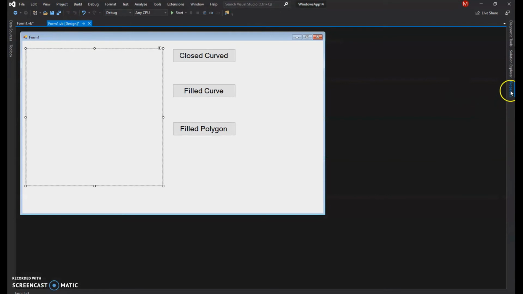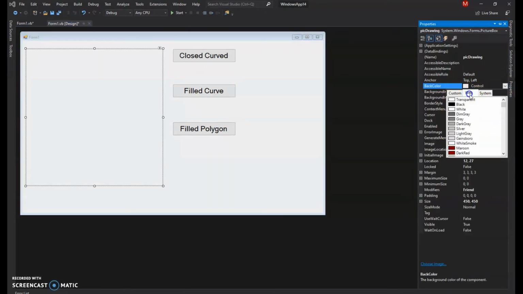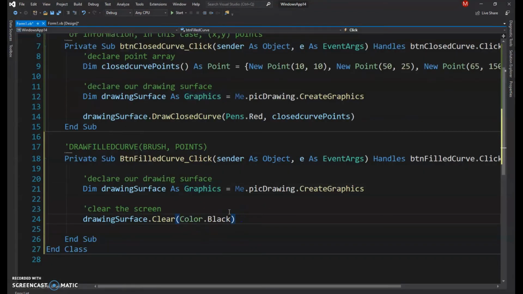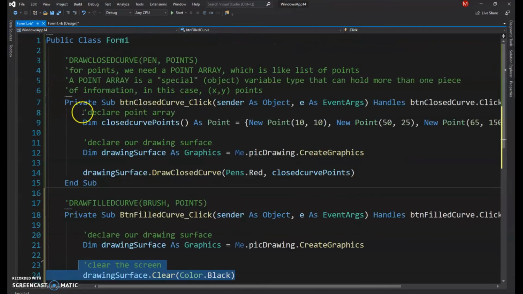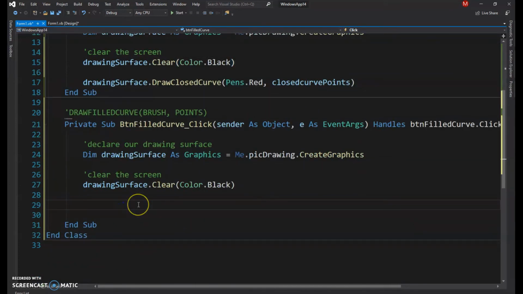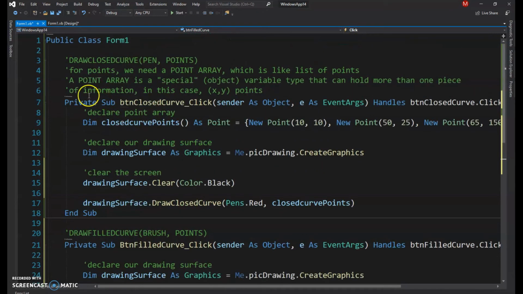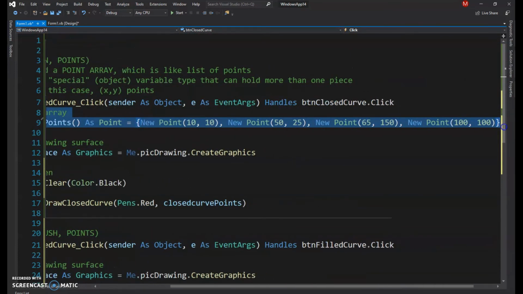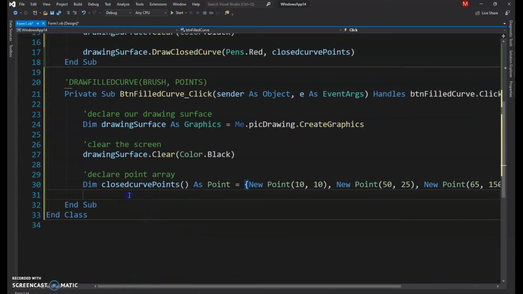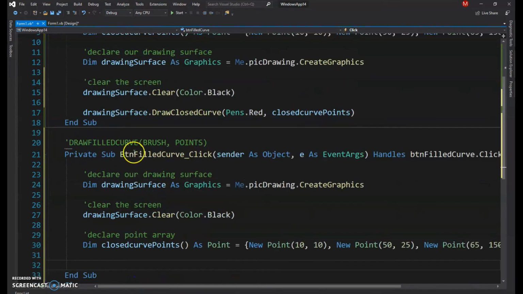And we'll go back to our design view. And we'll just quickly change the back color of this form to black. So there we have it. That way we don't notice the screen clearing. And we'll add this to the first method too, just in case we click these in a different order. Okay, so we'll also grab our point array from before, so we'll copy and paste it. And basically what we'll do is we'll just draw it in the same exact spot, but this time we'll fill it. So I'm just going to write a comment, draw filled curve.